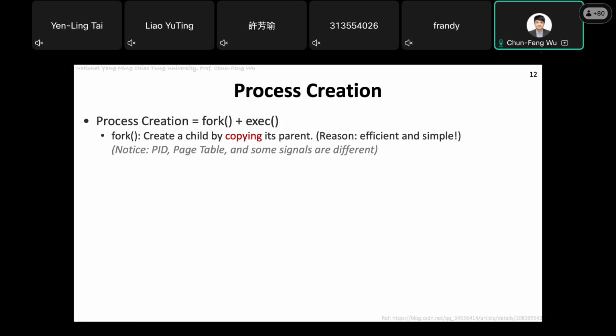So if we can directly copy most of the resources from the parent process, then we can also make sure the child process, most of the state will be in the correct state. Okay. So there are some fields that will be different. For example, the process ID. Because each process should have their own process ID. So PID will be different.